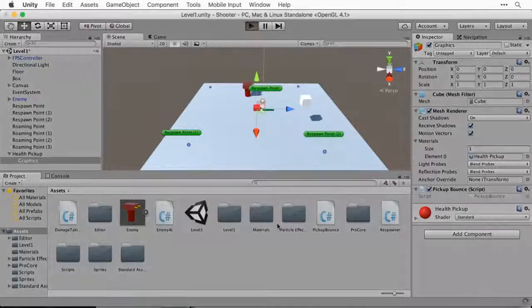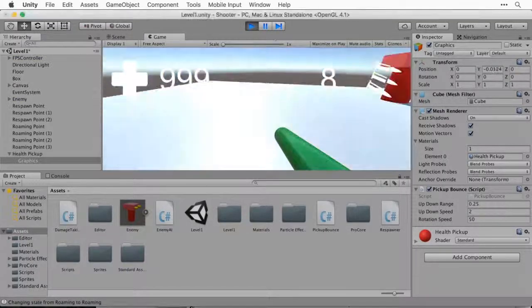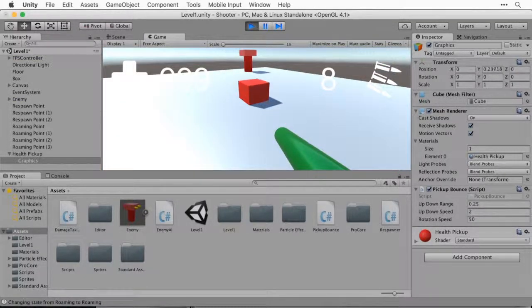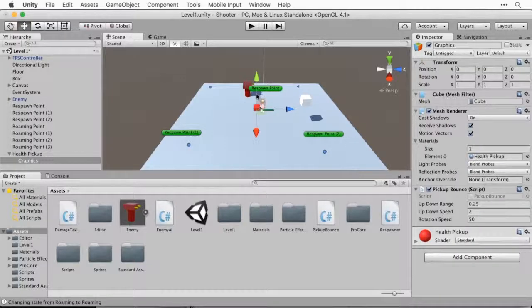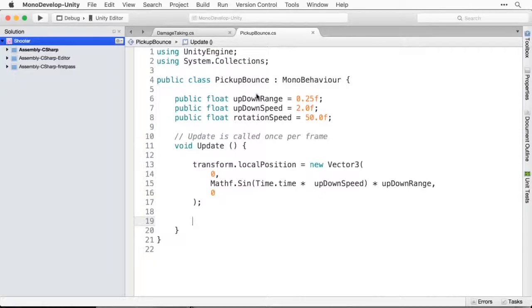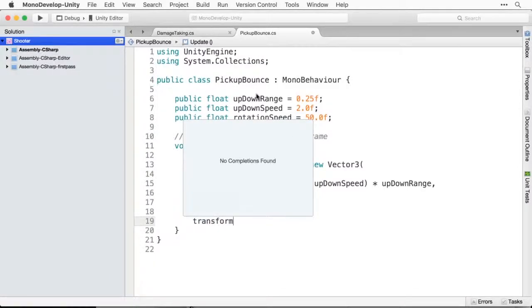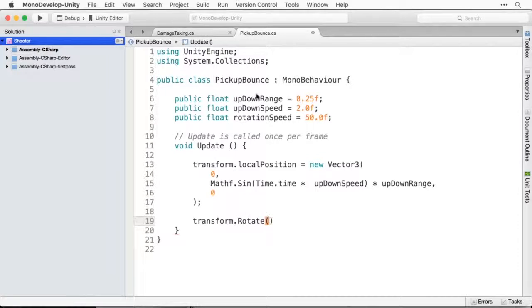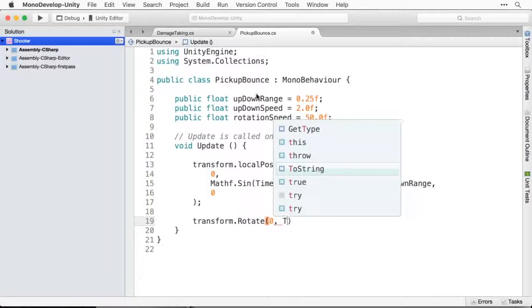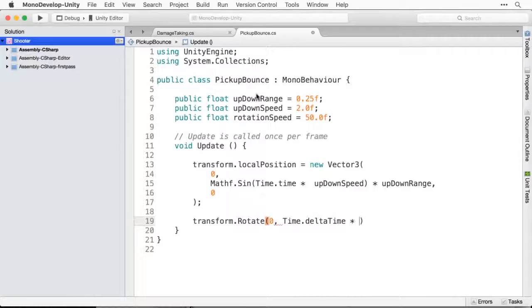If we go back into Unity and press play, we can see that our cube is moving up and down. Let's finally make it rotate by going back into the code and simply saying transform.Rotate around the y-axis, so around the vertical axis. So we aren't rotating around x, so that's 0. We'll rotate around the y-axis by saying Time.deltaTime times rotationSpeed. And finally, we aren't rotating around z, so that's 0 as well.